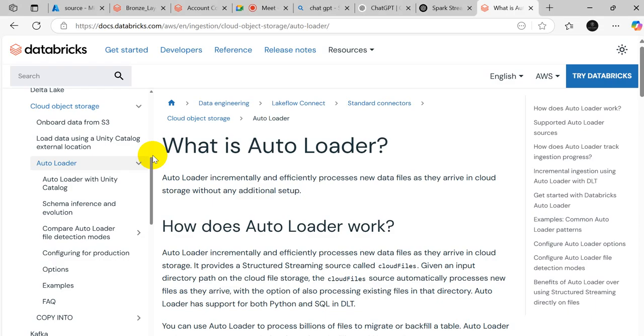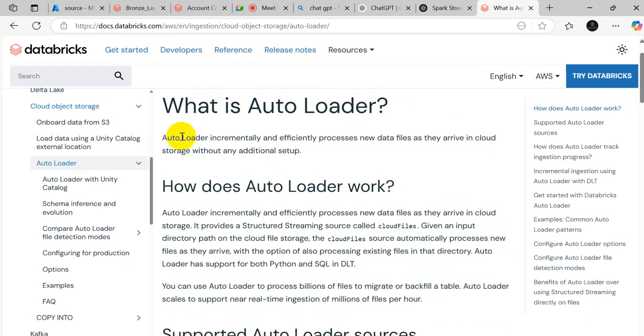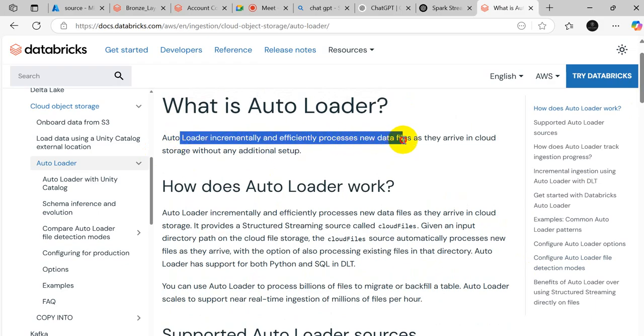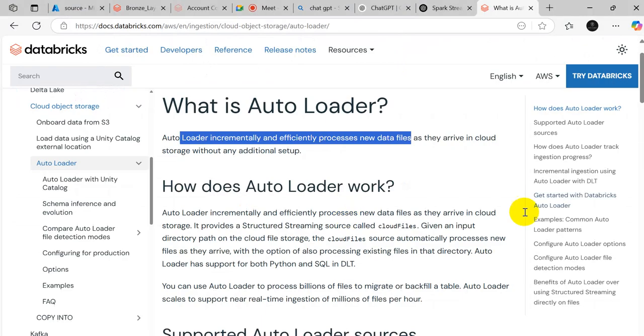You can see the same thing mentioned over here. How autoloader works: autoloader incrementally and efficiently processes new data files. It will only process new data files as they arrive in the cloud. Because these 10 records are a new data file, autoloader will load only those 10 records after 5 seconds. Fine.